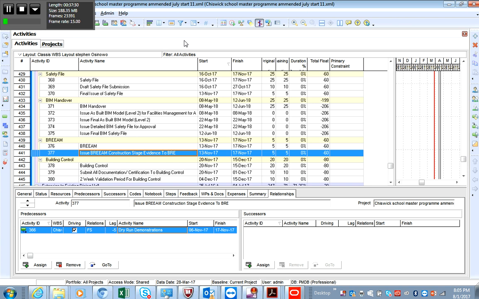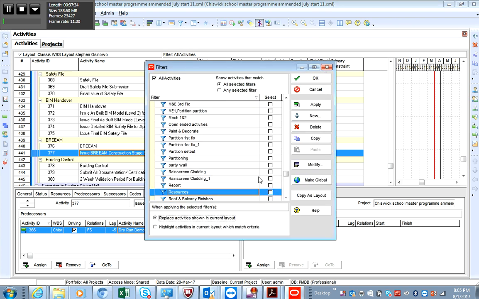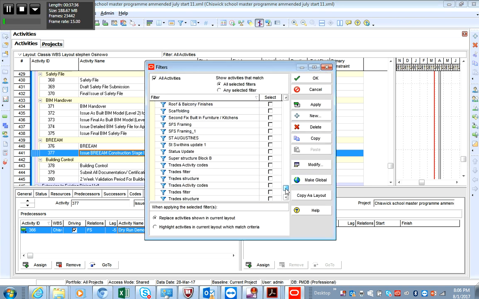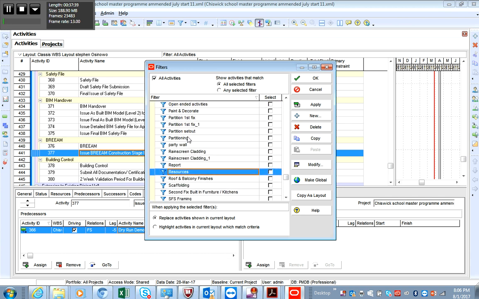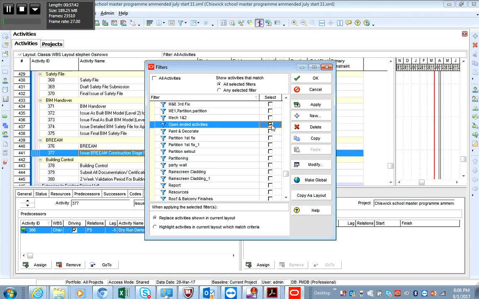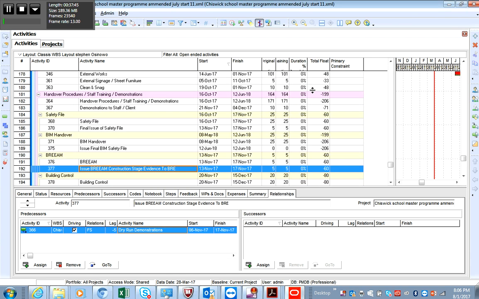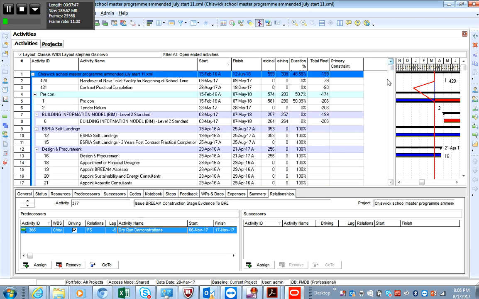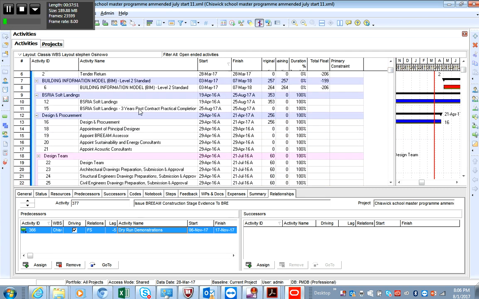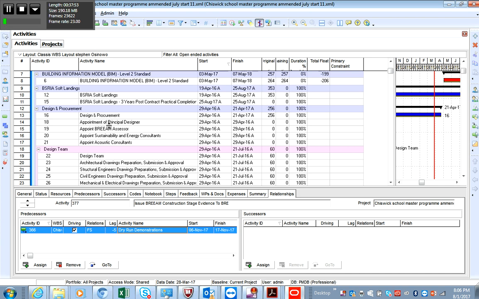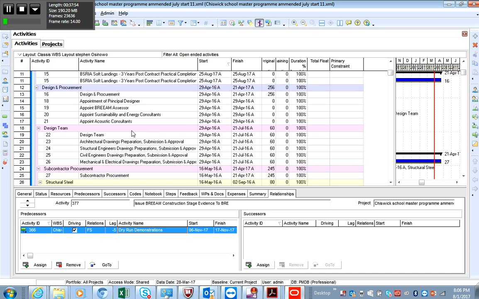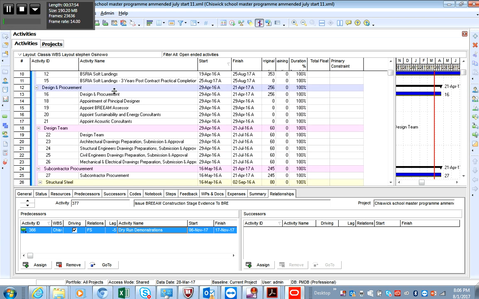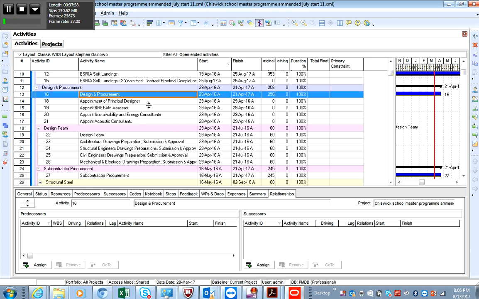The next thing you do is what? Come on, guys. Open-ended activities. You look at all the activities that have open ends to see the predecessors and successors. Yeah? So these are all the activities with open ends. Look.